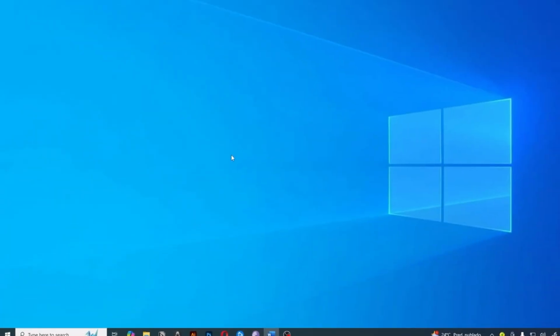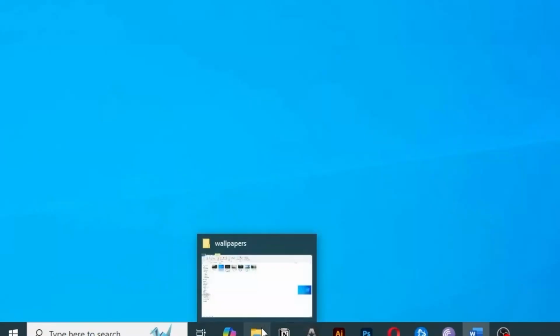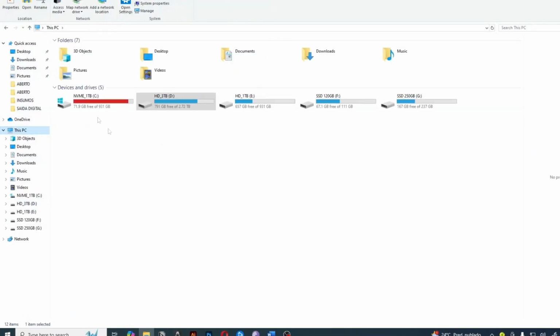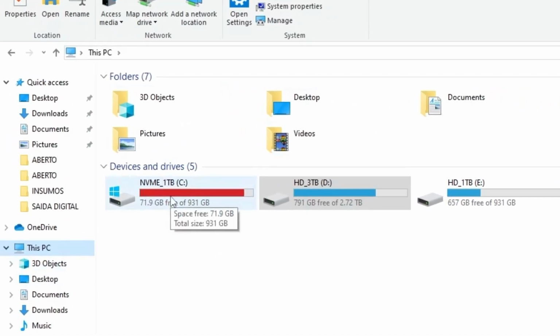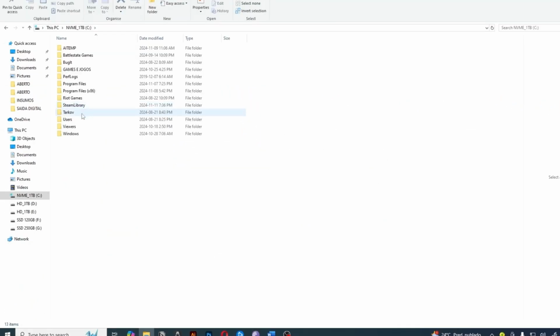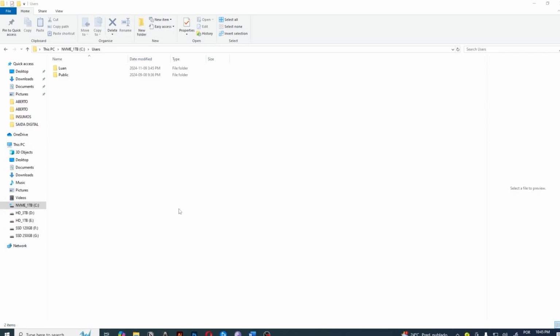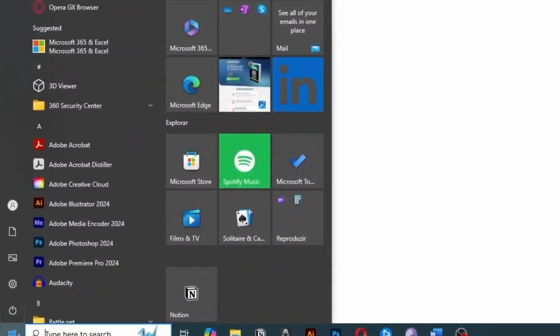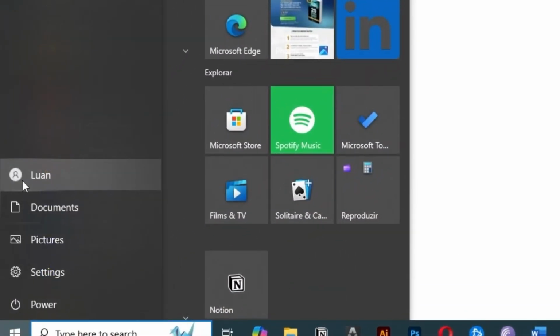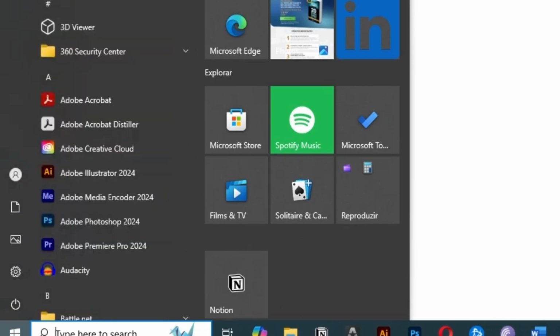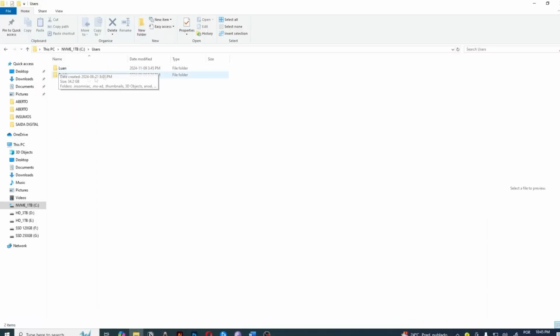The second method is very, very simple. You are going on the Windows menu. You are going on your HDD or SSD that has your Windows. You go on Users, and usually it is the name that you put on your computer or laptop, but it can have another name. For you to see the name of your computer or laptop, you go on the menu here and click right here, or just pass the mouse and it will show the name of your computer. For me, it's my name, Luan. So that will be right here, Luan.